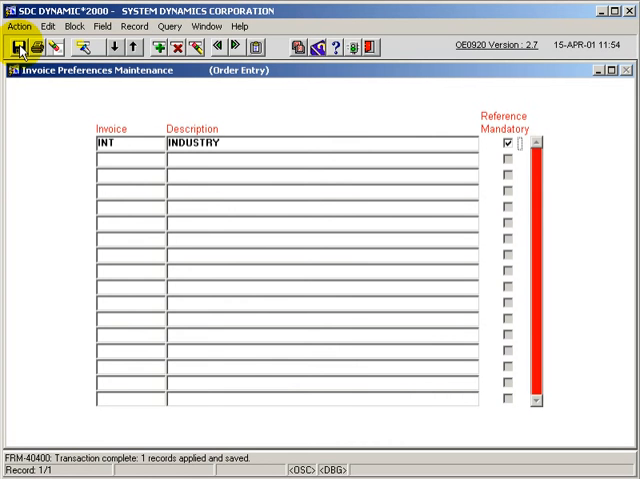Now in order entry OE2100, we will be prompted for this field. If the customer that we're entering the order for in OE2100 has populated in the customer master table an invoice preference, this will be the default preference, and the order entry program will just default this value in.